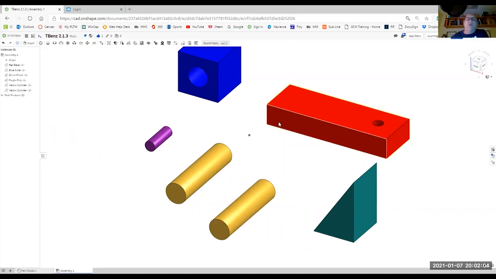Now, the first thing I want to do is, you can see that I have my origin right here in the center of my screen. I want to lock my most major part to my origin. So what I'm going to do is come up here, and these are all my constraints up here at the top. And I'm going to choose the second one, which is called Fasten Mate. I'm going to select that.